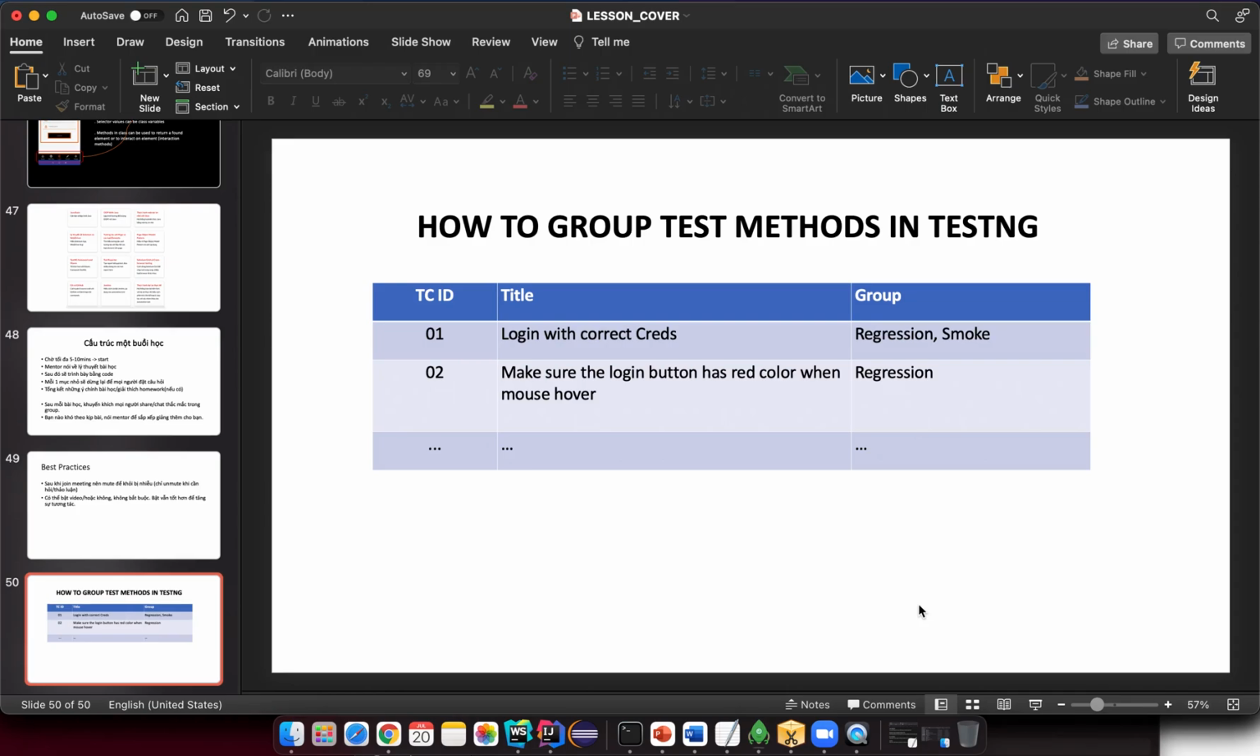So in this lesson, I want to share with you one more thing about the testNG. That's how to group the test methods in the testNG. Okay, so given the context that you have many test cases in your project, right?